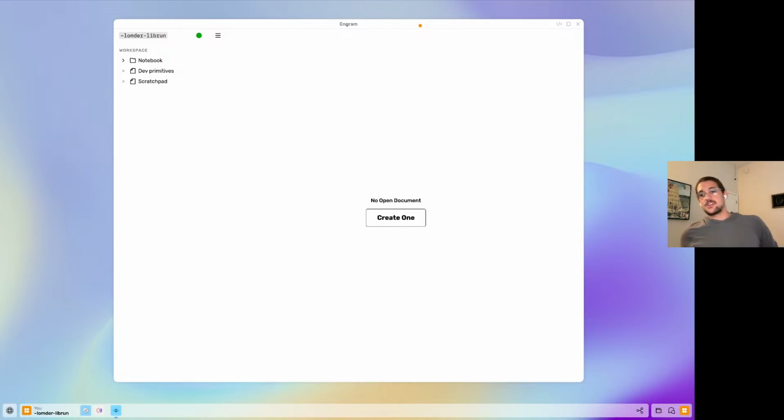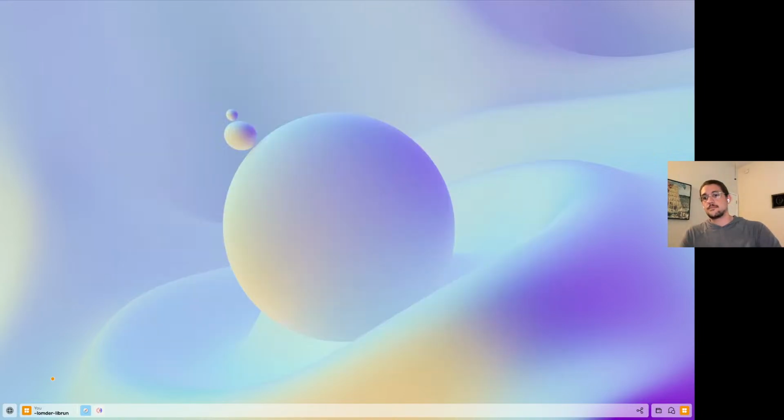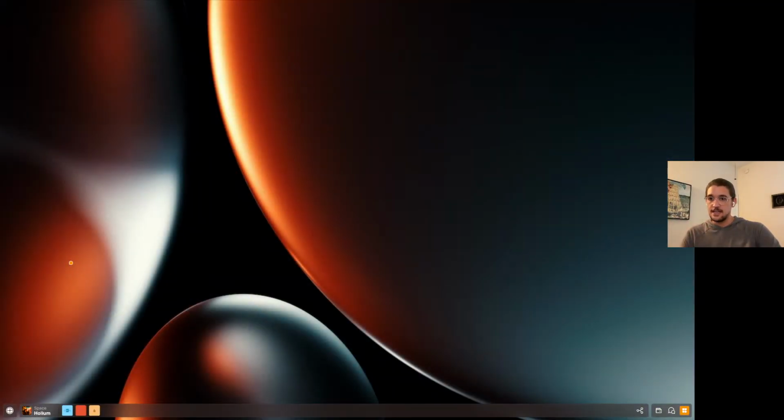So the idea with spaces is when you're in a desktop space, every app that is in that space should be filtered for that specific group of people, right? So here, this is my personal one. I have all of my workspace documents that I use personally. If I were to open Ngram in the Holium space, I would get an entirely different list of documents that are specific to Holium, right?